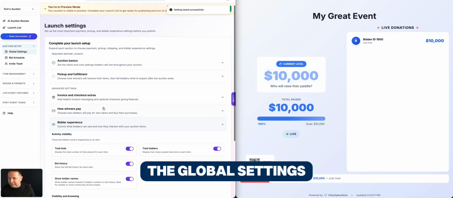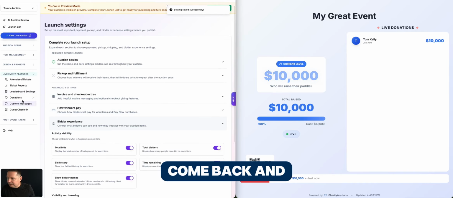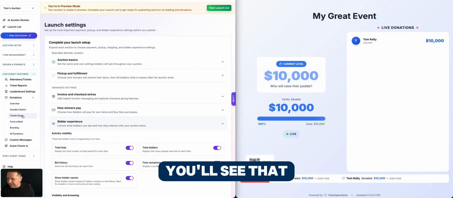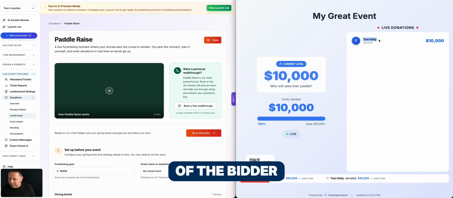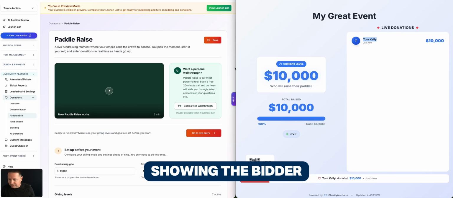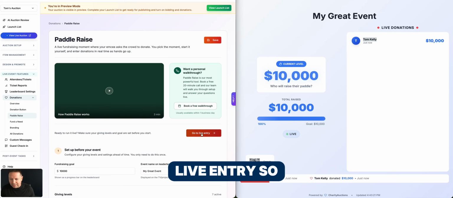This is on the global settings. And then we'll come back and go back to our donations. You'll see that right away it did update the name. It got rid of the bidder number, and now it's showing the bidder name. Go back to live entry.